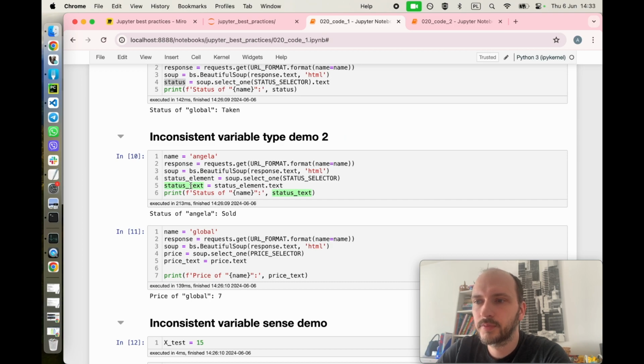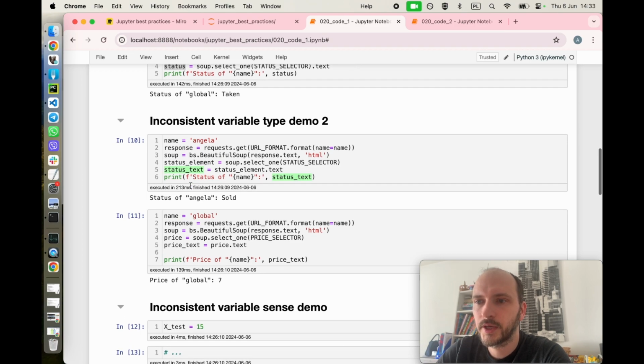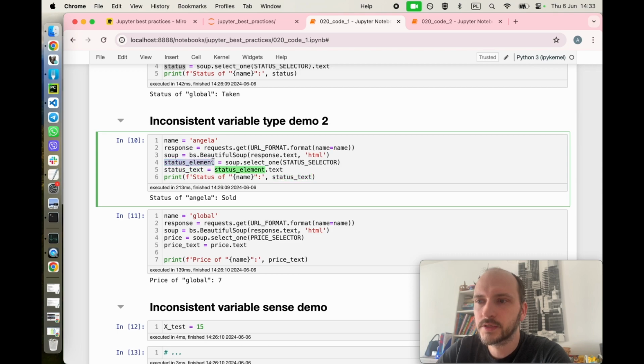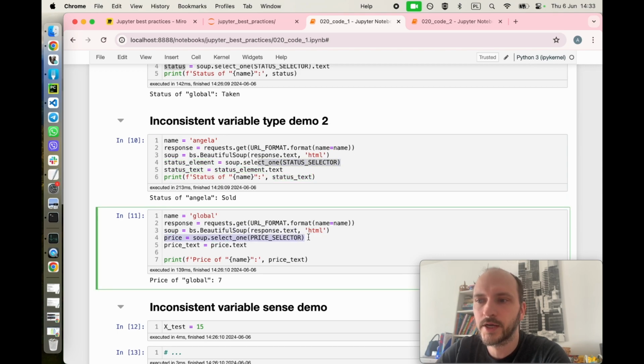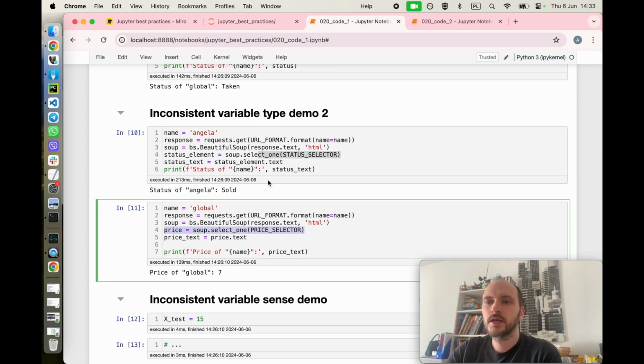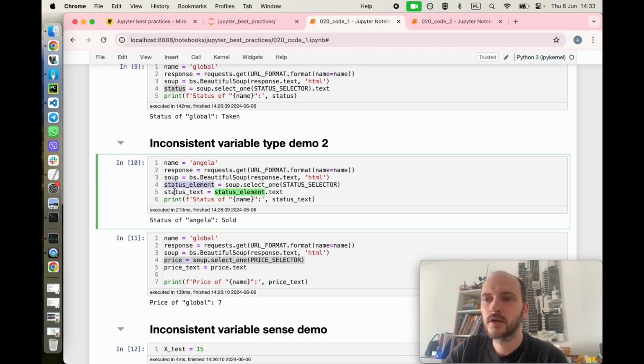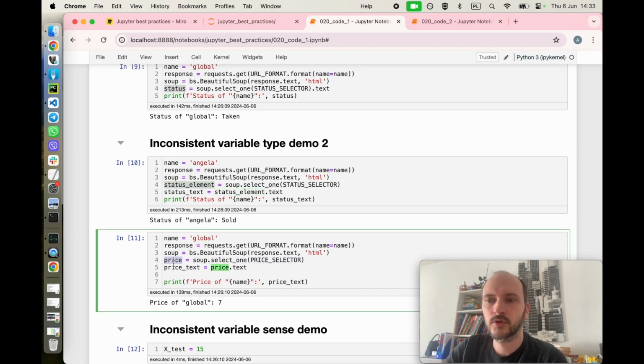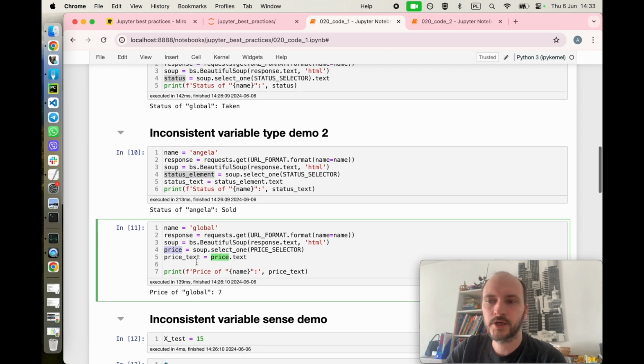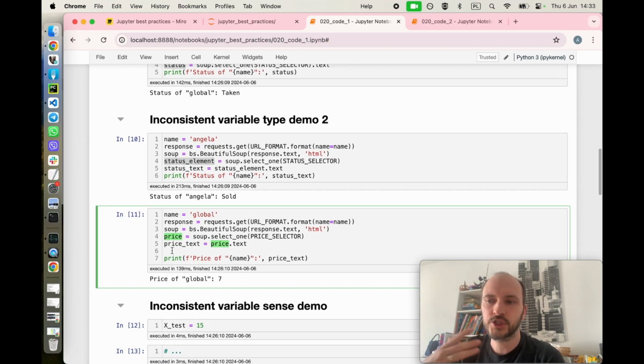That's one more example of what may happen. In this case, we have status element here for an element, and here we have just price for an element. It's not that obvious, because in the first example we had status and status, but now it may be status here, status element here, and price, not price element, here. Again, it will be harder to read this code. If you are using the suffix element for an element, just use it everywhere. If you have a price, then let it be price element. Then it will be much easier to read the code.